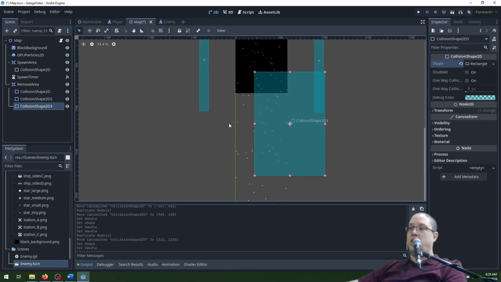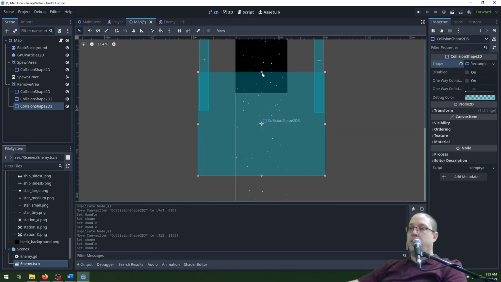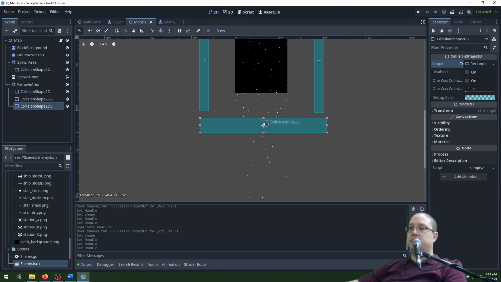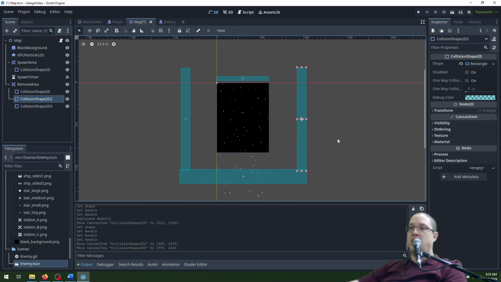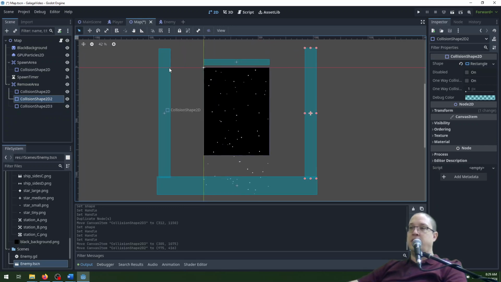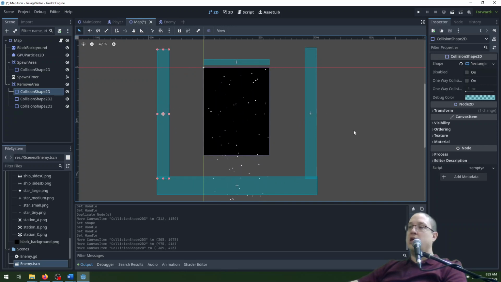Make it nice and wide here, and have it overlap just a little bit. It doesn't need to be super precise here because it's off screen somewhere, but it should be some space so that the enemies can't sort of clip through them if they're moving too fast. Okay, so there's our remove areas.